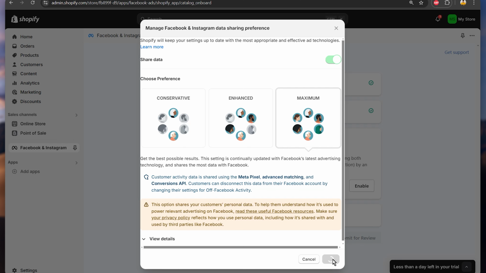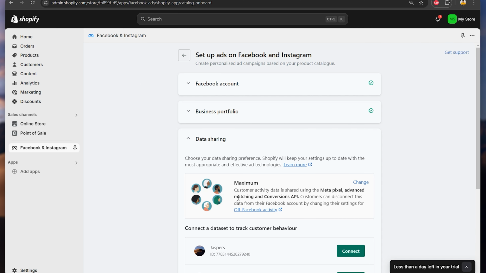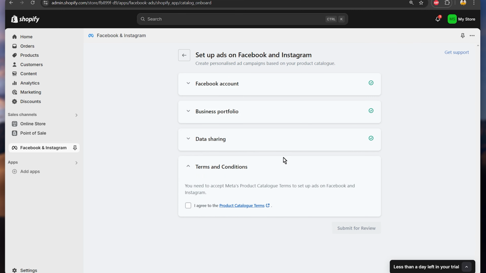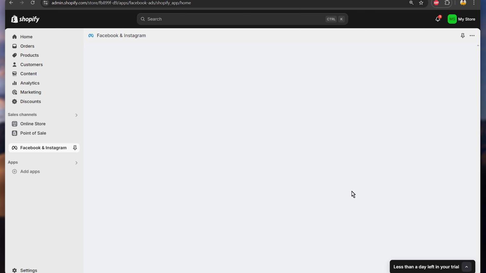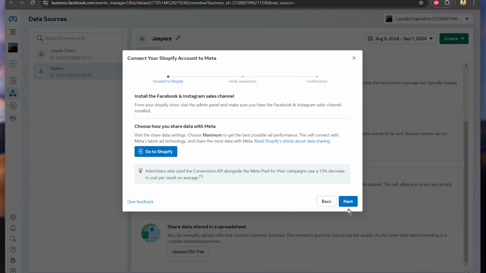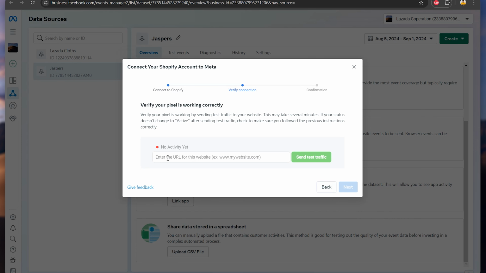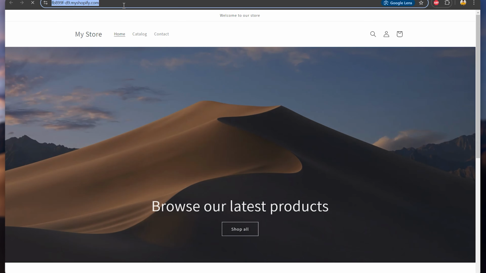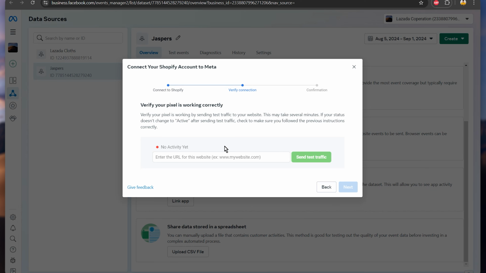Then click on save, and the next step is you need to select the data sharing account. So simply select the data set that you have created just now, click on agree and then click on submit for review. Now this is going to take a few seconds. By the time it is loading, you can go back and then click on next, and then you need to enter the Shopify URL. So you need to click on the online store and copy the URL of your website, and then make sure to paste it.